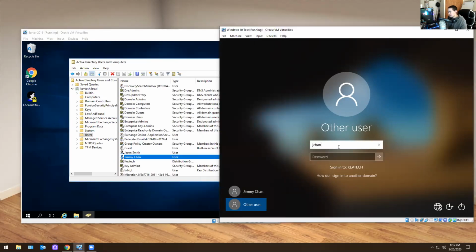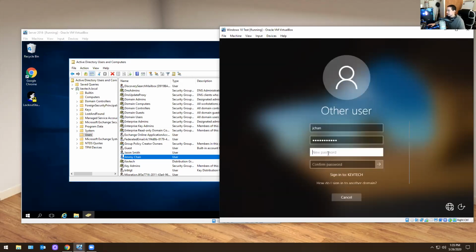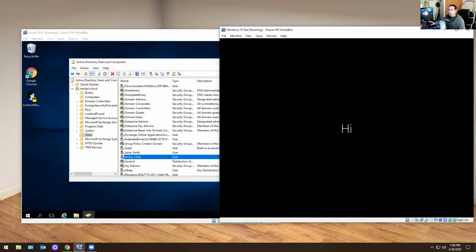So it's going to be J Chan, capital P, password123. I think it's what I set it up as. Look at that, immediately: user must change his password before signing in. You hit OK. So we're going to change the password to capital W, Welcome123. I think I missed the 3 right over here, so let me try that again. Capital W, 123. All right. And then you can hit the arrow key or you can press enter, entirely up to you. Password has changed. Now, how do you confirm that the password has changed successfully on this computer, on this person's account?